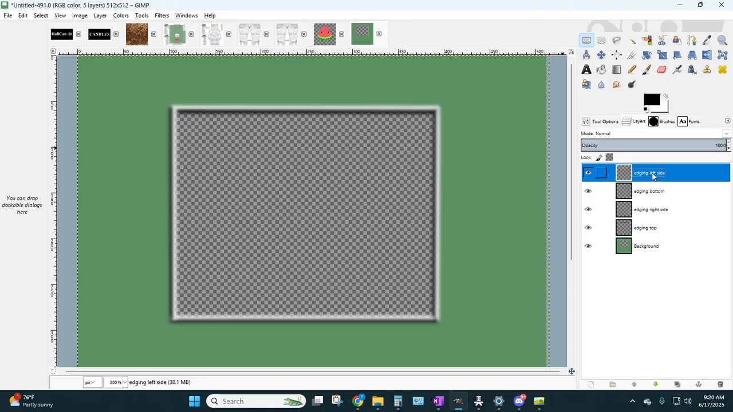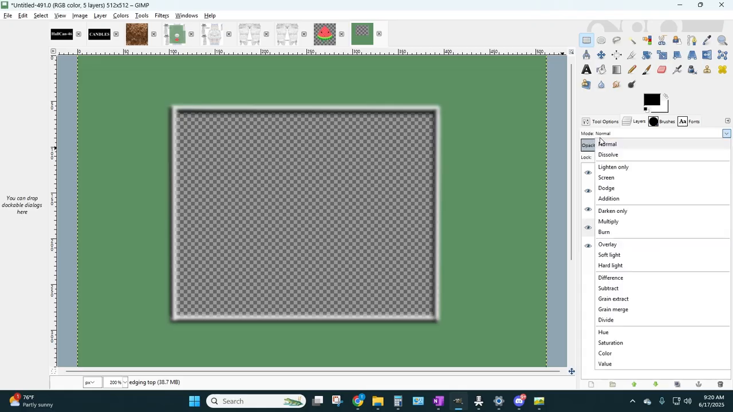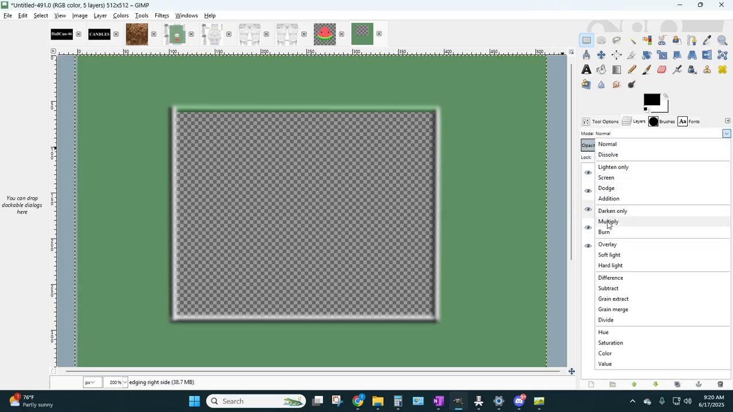Now I'm going to click on each layer, and right here where it says mode up above the opacity, I'm going to click on overlay, and I'm just going to go down the list and do that.